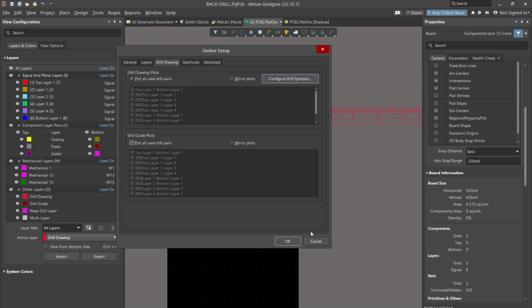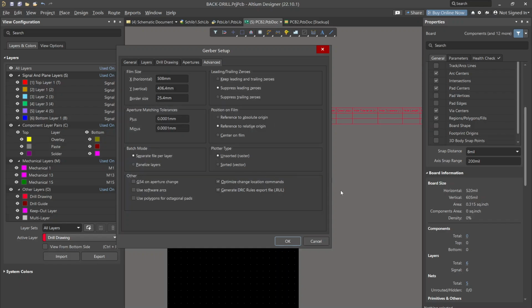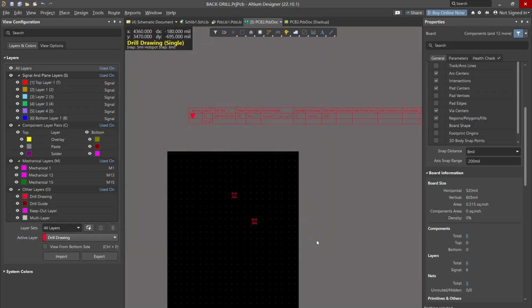We will output our Gerber file, right? Then you just give it to the manufacturer. He will do this process. That's all for this part.